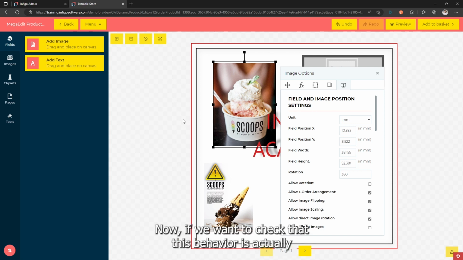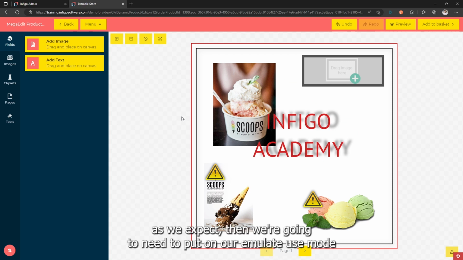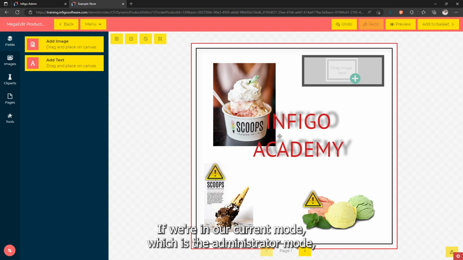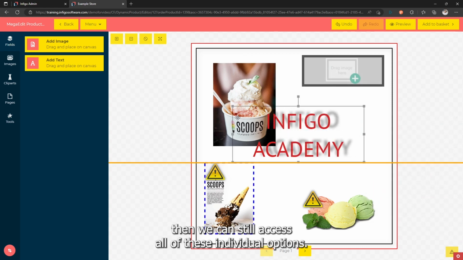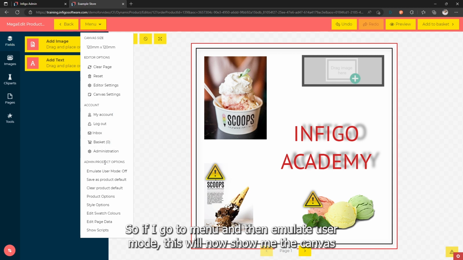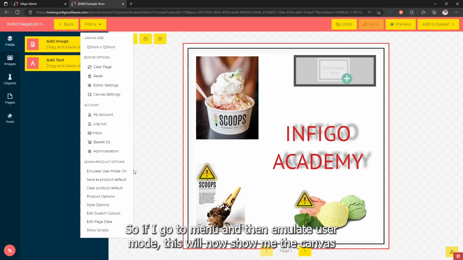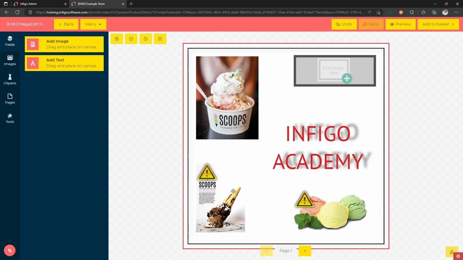Now, if we want to check that this behavior is actually as we expect, then we're going to need to put on our emulate user mode. If we're in our current mode, which is the administrator mode, then we can still access all of these individual options. So if I go to menu and then emulate user mode, this will now show me the canvas as the user would see it and allow me to interact as the user would.